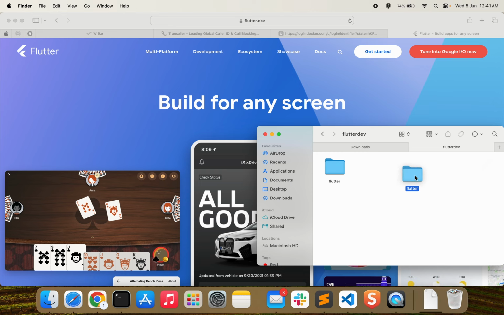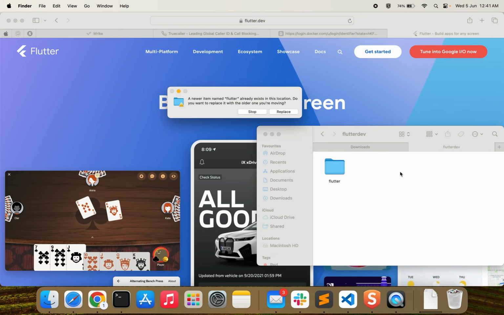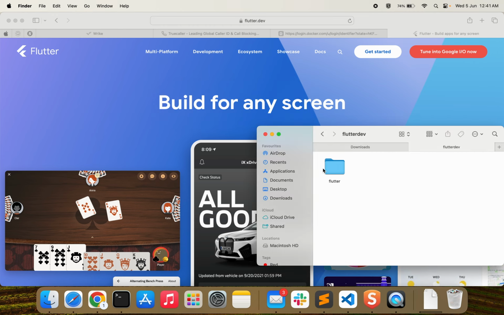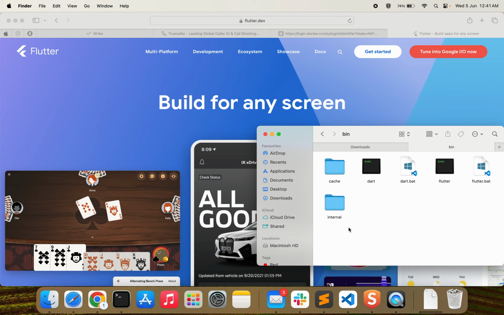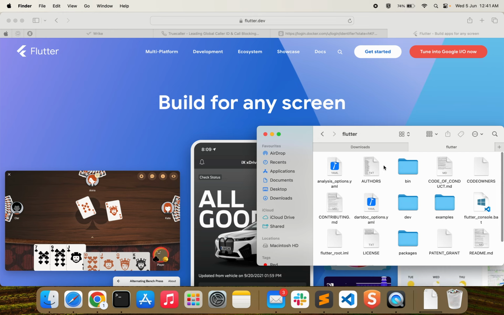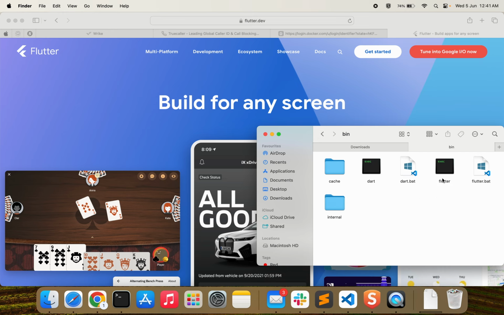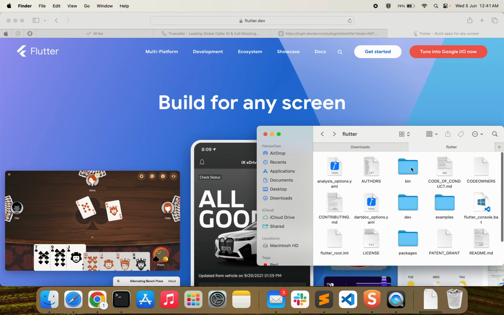Now, if you see, I have a Flutter folder here. If I drop it now, it tells me, am I replacing it, or should we stop the action? So I'm just going to stop it since I already have a replica folder. The same thing, it has the bin here, and everything is still the same as the other one. So now I would like to give the path of this bin, because it is the Flutter we are referencing. I would like to add the path of this bin to our environment path.